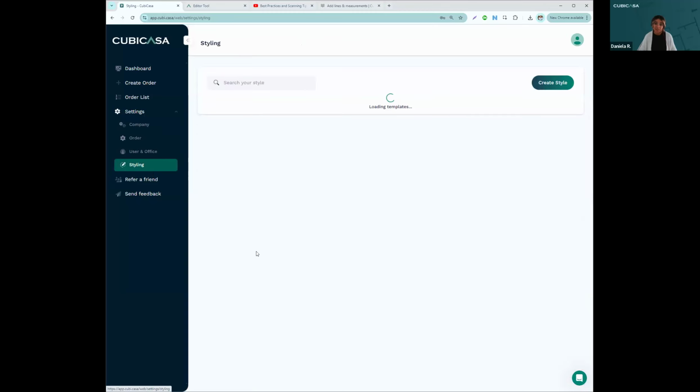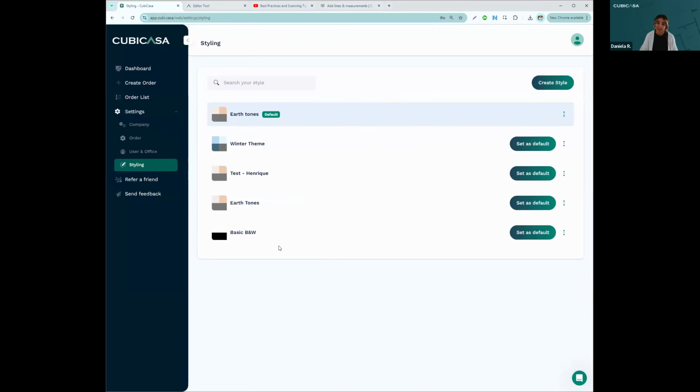And the last thing I'll cover with you guys today is your styling. So for those that are interested in the plus and above packages, you will have the option to customize your floor plans to different colors, font styles, and other important features as well. You can see I have multiple templates created. You can have multiple templates for different customers or different kinds of properties. So it's unlimited.